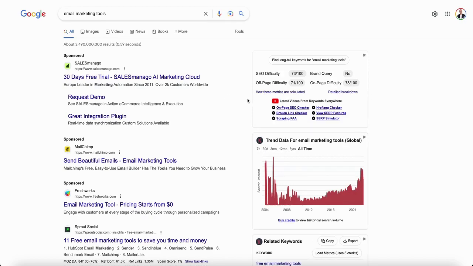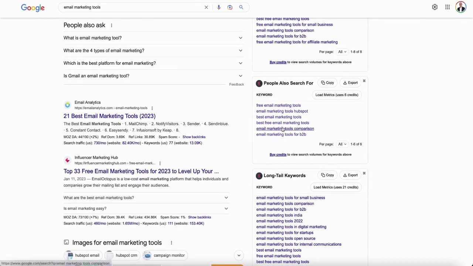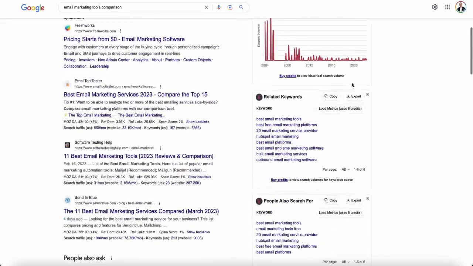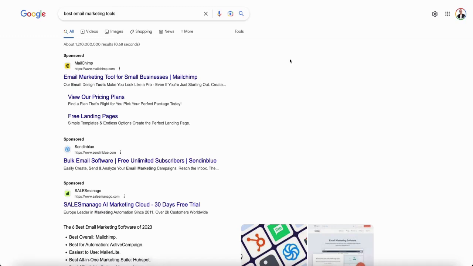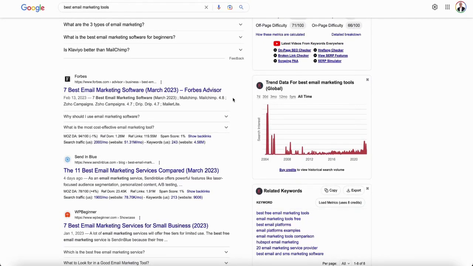And now you can see it's also hard to go for, let's say, "comparison." And again, it's a little bit better. As you can see, the difficulty is not so high. On-page difficulty is not so high. It's still quite challenging, but maybe it's a little bit more doable. Let's say "best email marketing tools," and again it will probably be very difficult to go for.